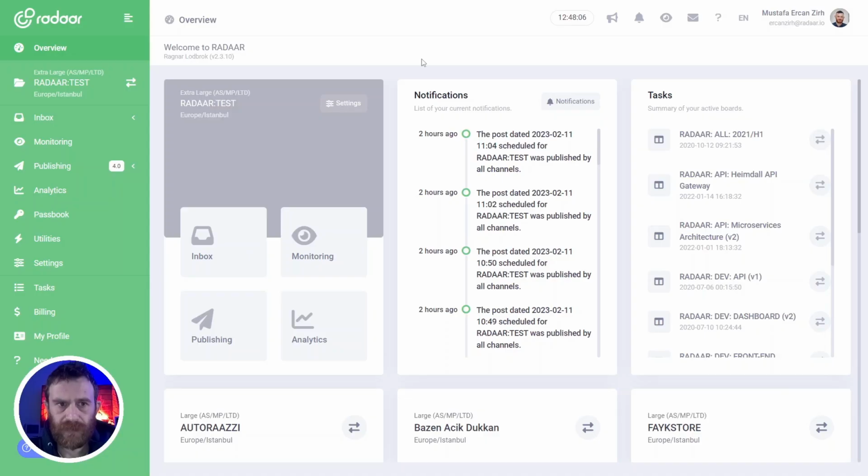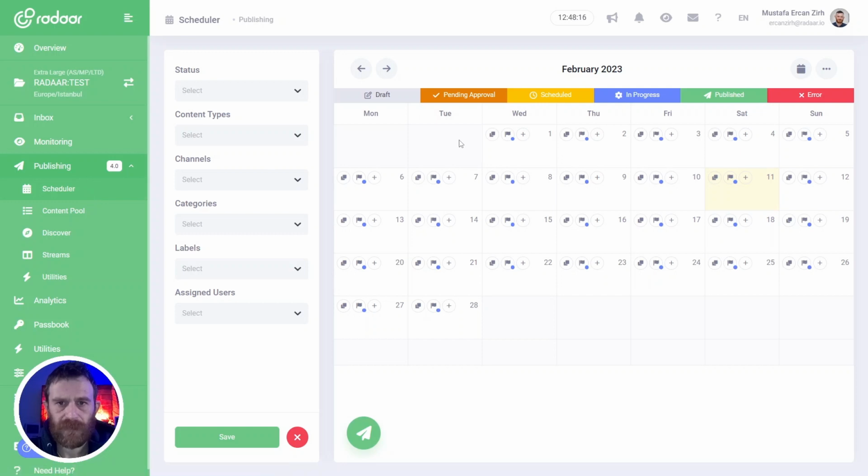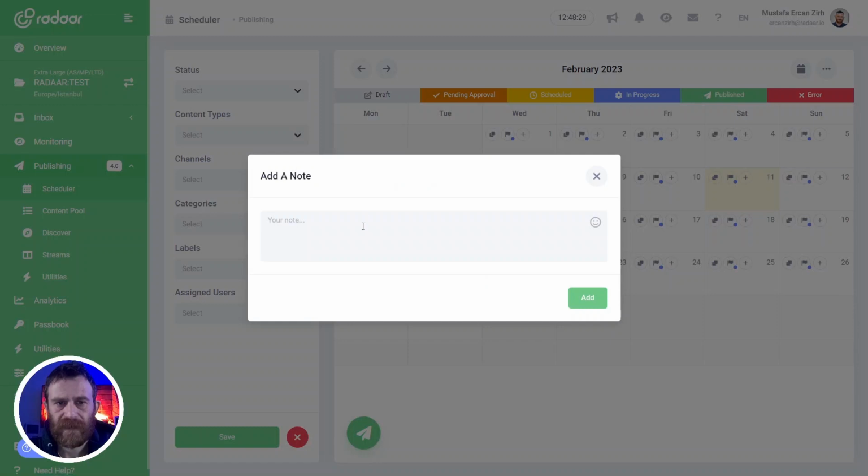So if you are ready, let's jump over to the dashboard and check all the details about notes for the scheduler. To add a note for your scheduler calendar, you should navigate to Publishing 4.0 first and switch to Scheduler. And when you reach your calendar, you will be able to see a note icon on your calendar for each day. And when you click on that icon, you can add a note for that day.